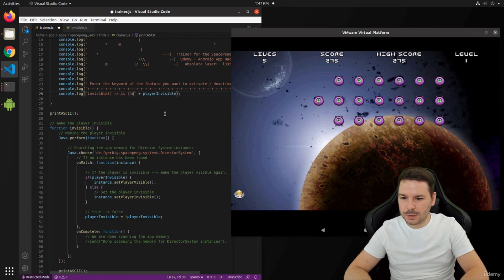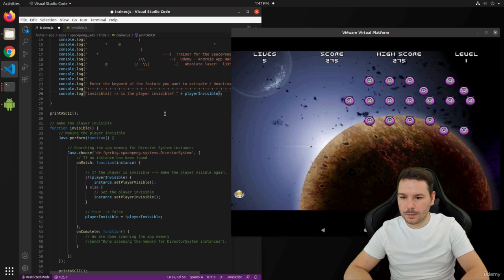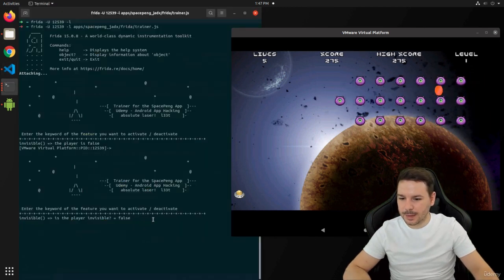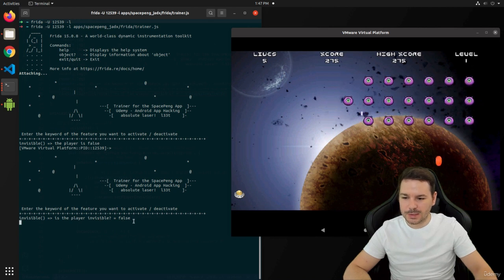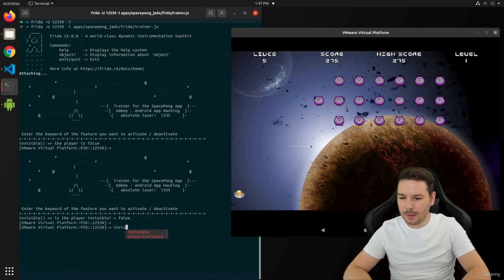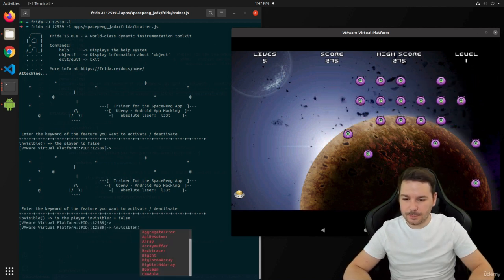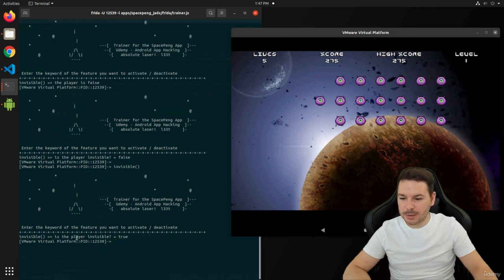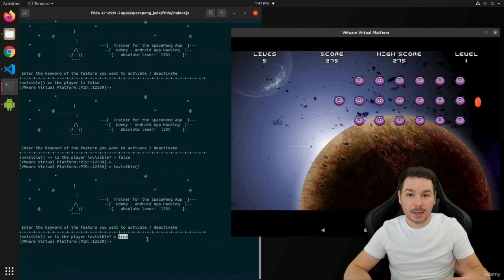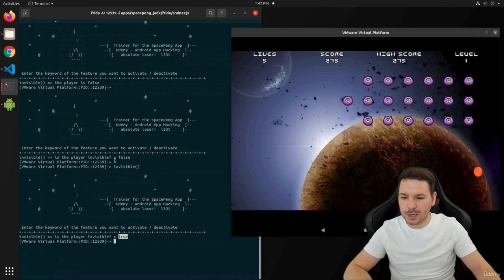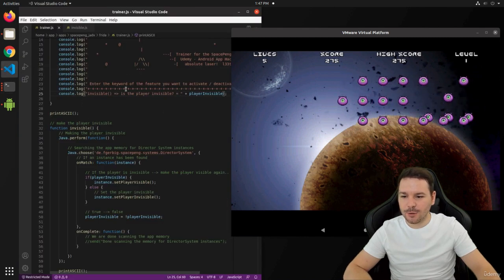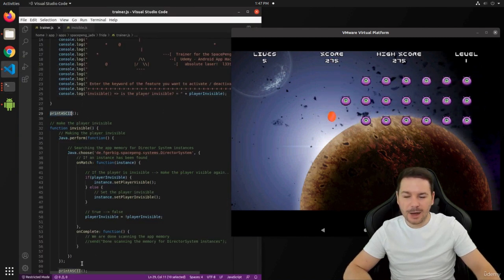Maybe let's do it. Is the player invisible? Okay, we save it. Now, is the player invisible? No, it's set to false. All right, if we now type in invisible, then we can see the player is now being invisible, set to true. So this is why I would like to keep this function over here also printed out after we have called this function.